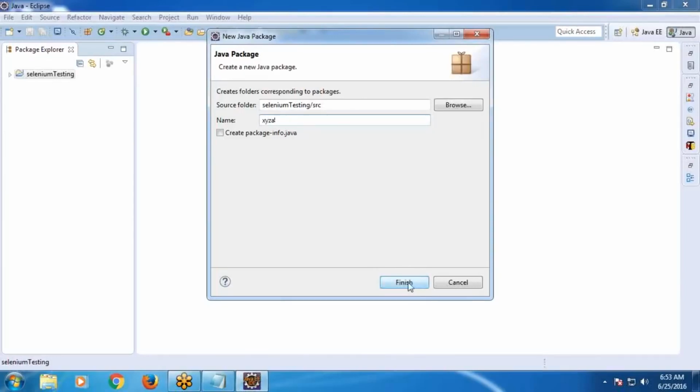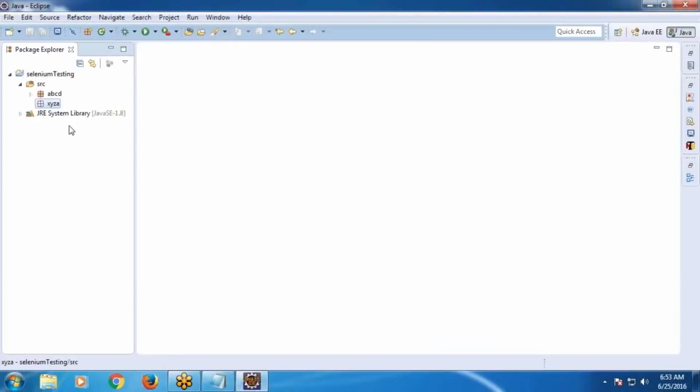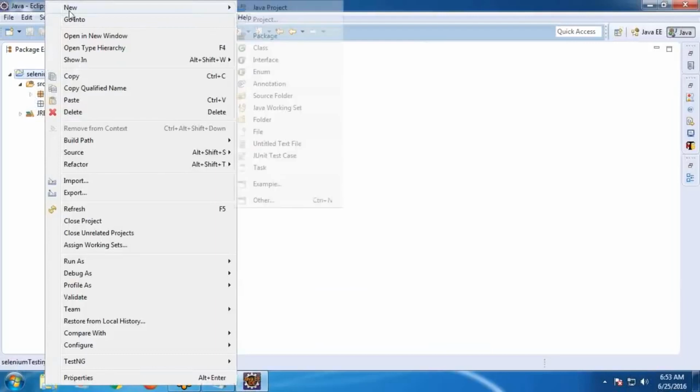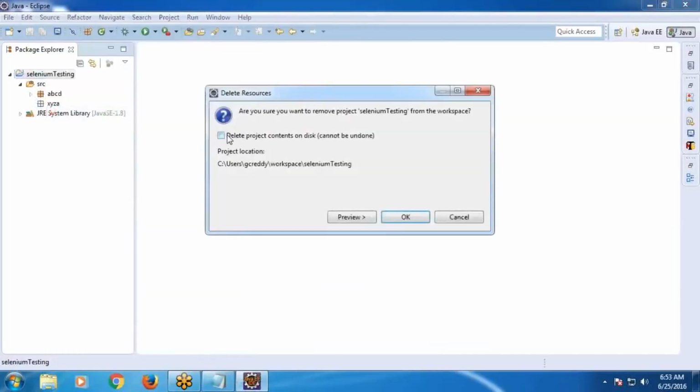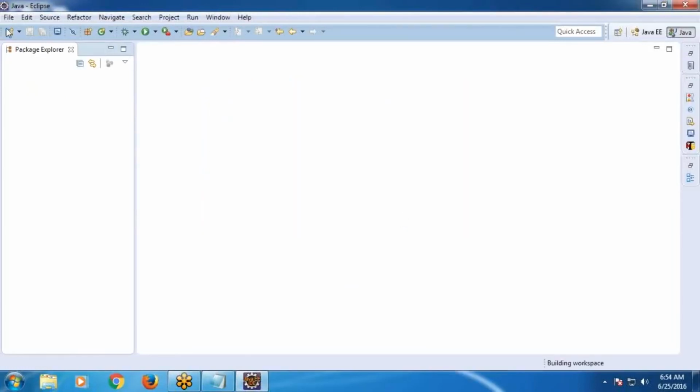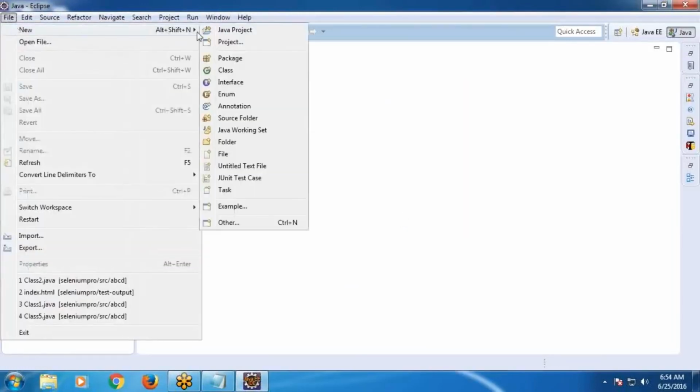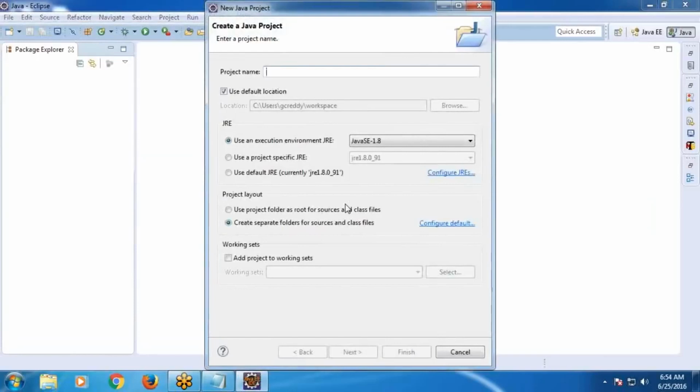Suppose XYZA. Finish. Then, just a minute. Oh, it is not deleting. Delete. Delete project contents on disk. Complete. Now observe: File, New, Java project. Suppose Selenium testing.